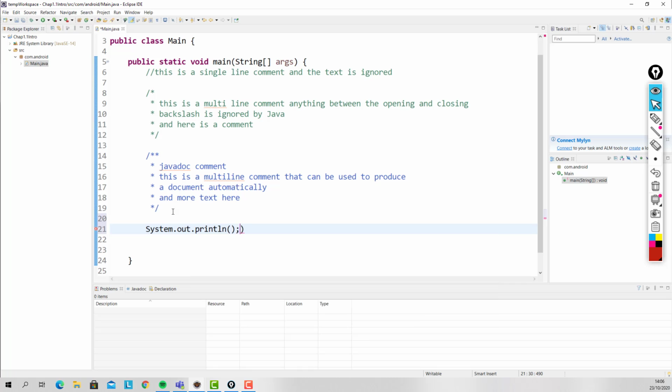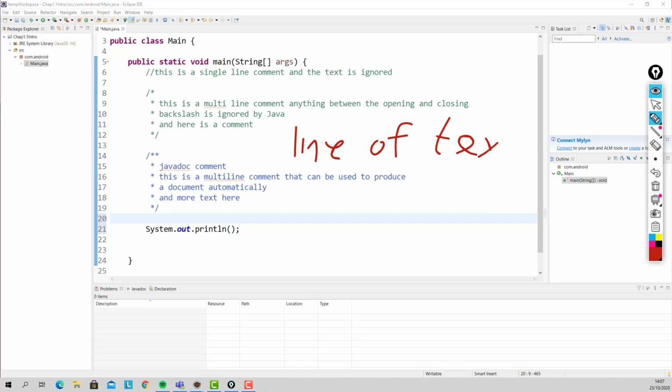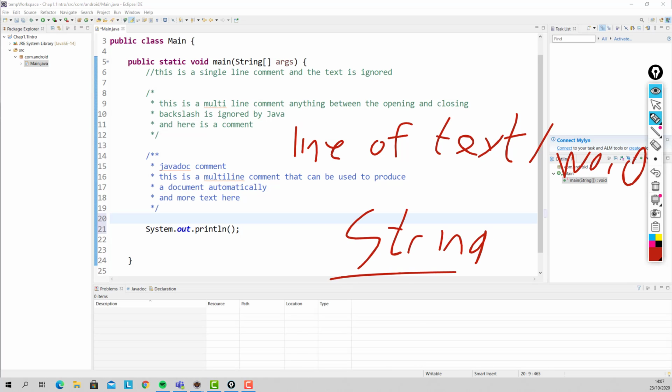All right, now every line of code finishes with a semicolon. Okay, every line of code finishes with a semicolon. All right, now this is the command that we use to print out a line of text. Now, a line of text, or a word, in Java is called a string. Okay, so a string refers to a piece of text.